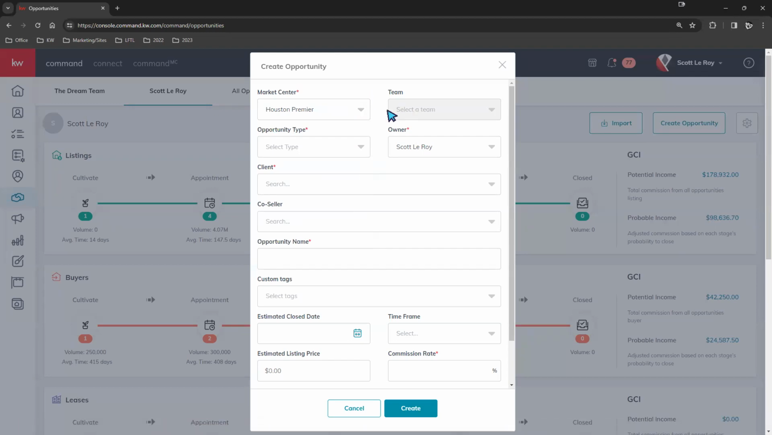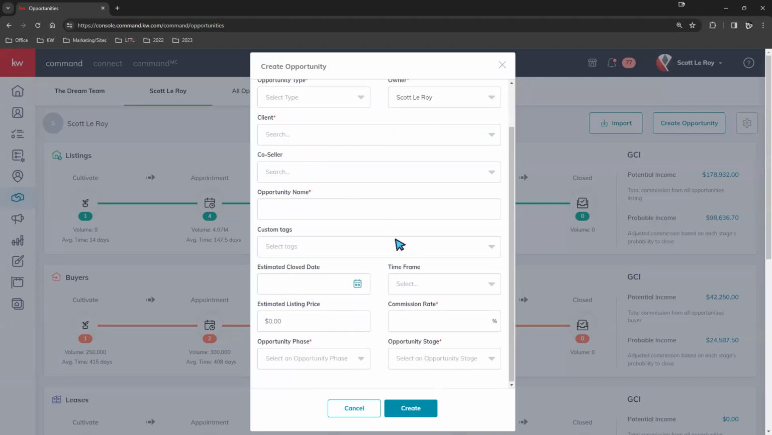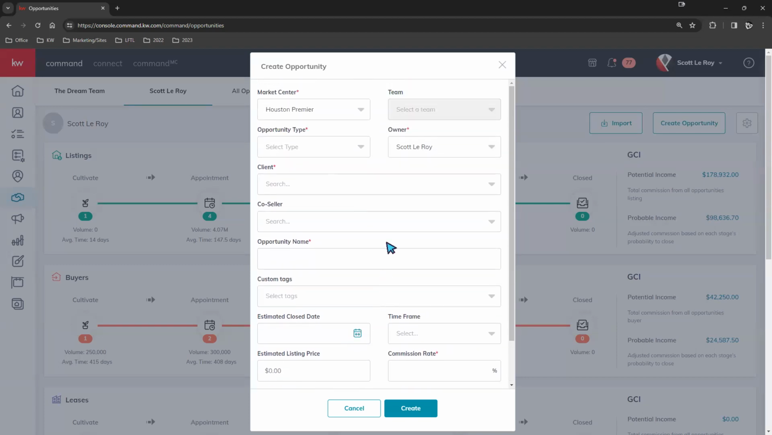We'll also be able to edit other options as well, in terms of the team, in terms of the opportunity type, and I think that's going to be about it. So these top sections right here are going to be kind of locked in once we actually create the opportunity.